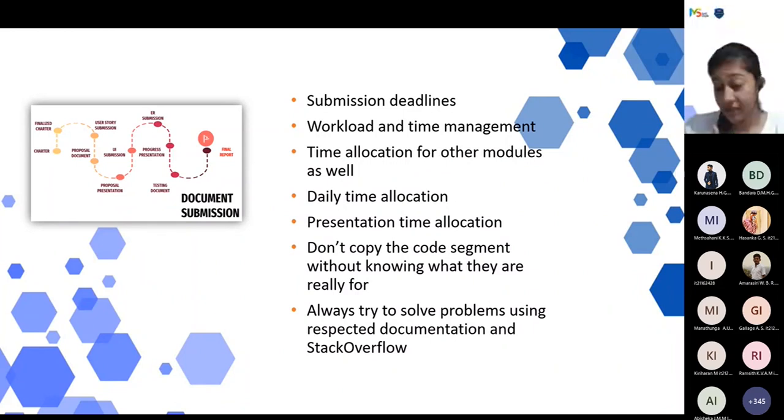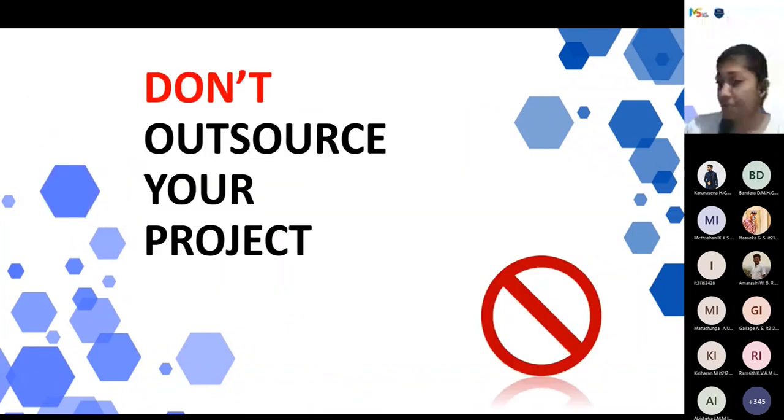And the next thing I'm going to tell is really important. Don't outsource your project. When you're building your project, you will definitely get into problems and you can refer to the documentation, Stack Overflow, and you can ask for help from the team members and also lecturers. But don't outsource your project, because if you really do that, you will lose the opportunity that you will get from this ITP project. And please don't outsource your project, do it on your own.